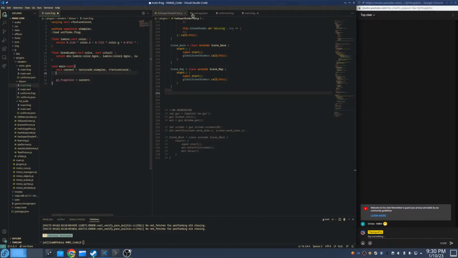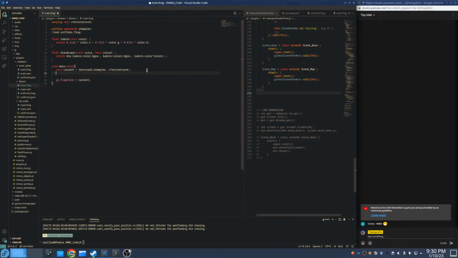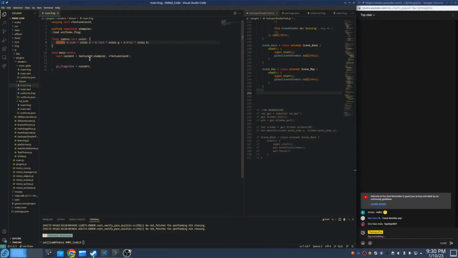Today you're gonna be learning how to make a bloom shader. Okay. So we're gonna need to get the lumens, and the best lumen thing that I can find is this.